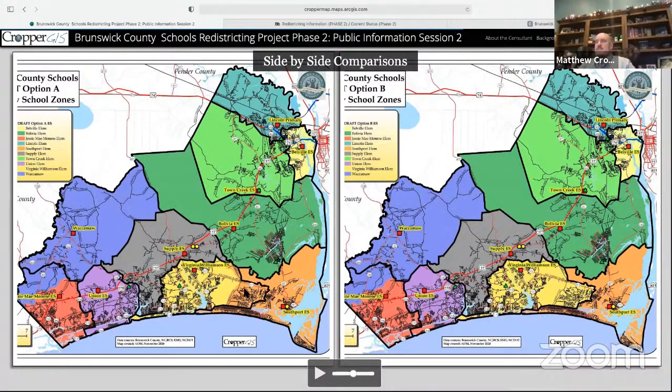So this map, just focusing on elementary, moves area east of Middleton to Southport Elementary out of Virginia Williamson in the elementary A. In elementary B, you'll see that this area does not move out of Williamson. It stays in Williamson Elementary and does not move to Southport. And those are the only elementary adjustments that we are considering right now for options A and B. There's nothing on the table right now for Supply or Bolivia, Town Creek, or anything in the north. We're really just looking at the schools that I showed you and gave you an overview on.